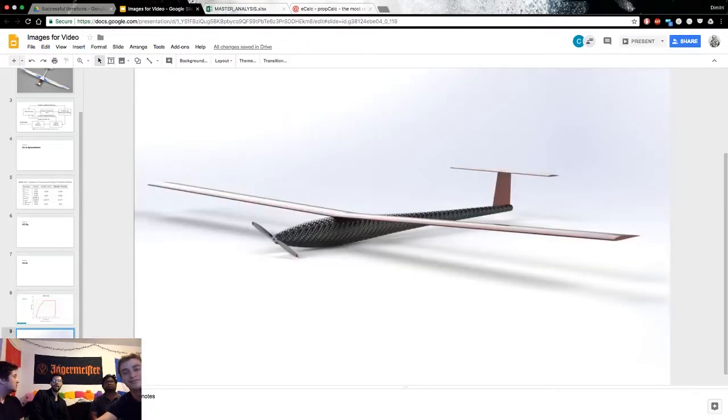Alright, so finally this is a CAD of our plane, little rascal, little sweet little guy, nice carbon fiber wrap, looking great.